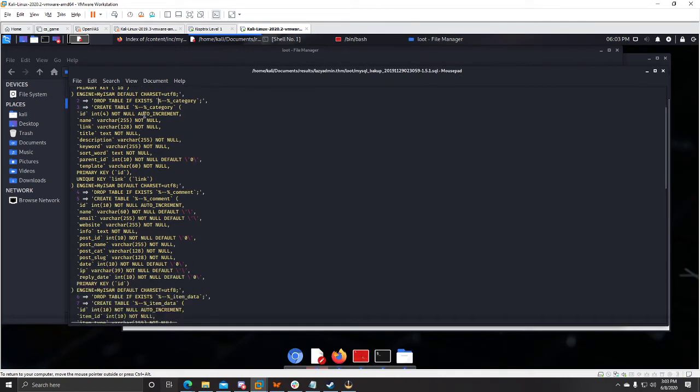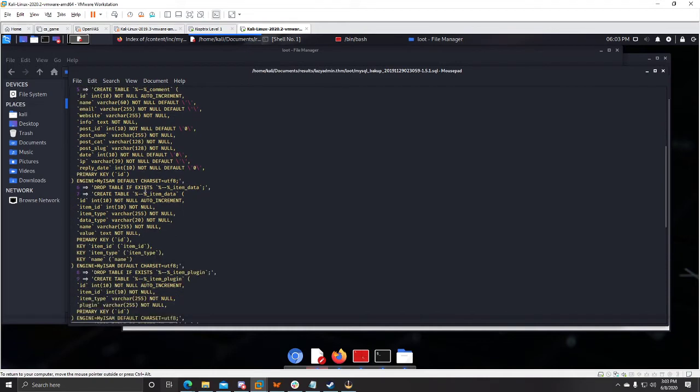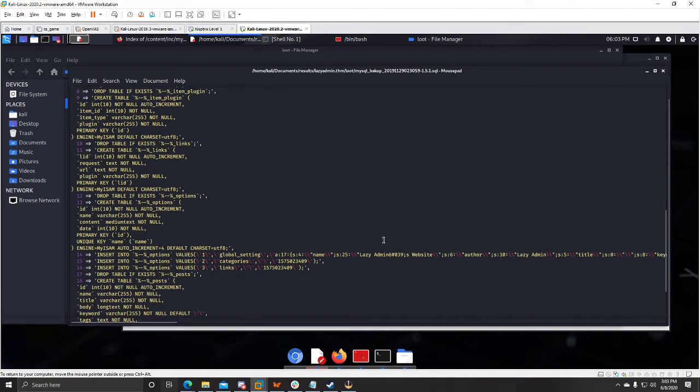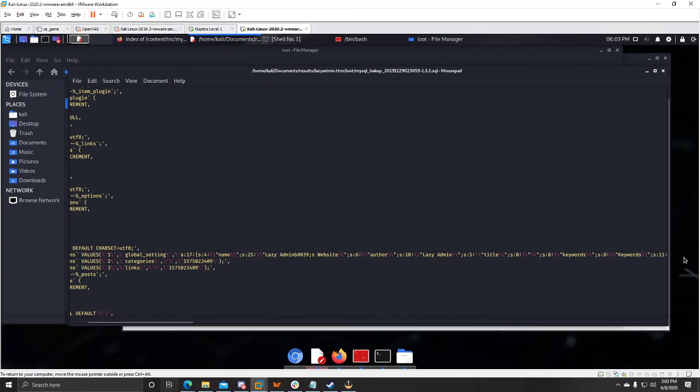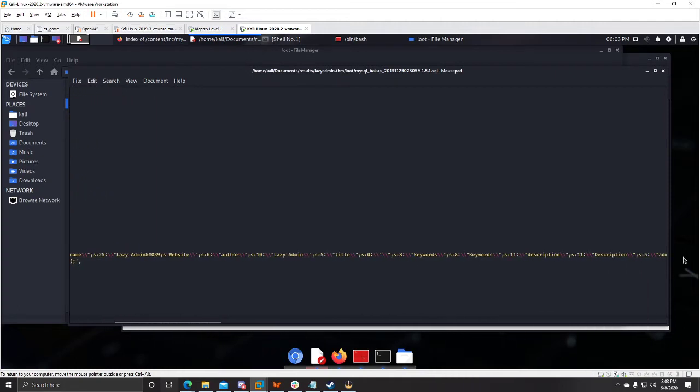So this is creating or installing the content management system. And if we scroll down and pay close attention, down here we're seeing some inserts into tables. We're seeing a title of LazyAdmin's website, the author of LazyAdmin. And if you scroll over to the right, one of the things you'll notice very quickly is that there are credentials in this file. The admin right here is named manager, so that is a username. And the password is this hashed MD5 string right here.